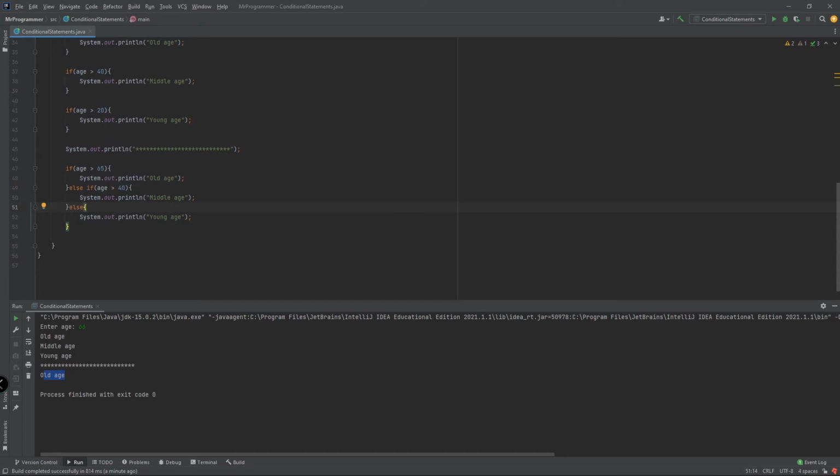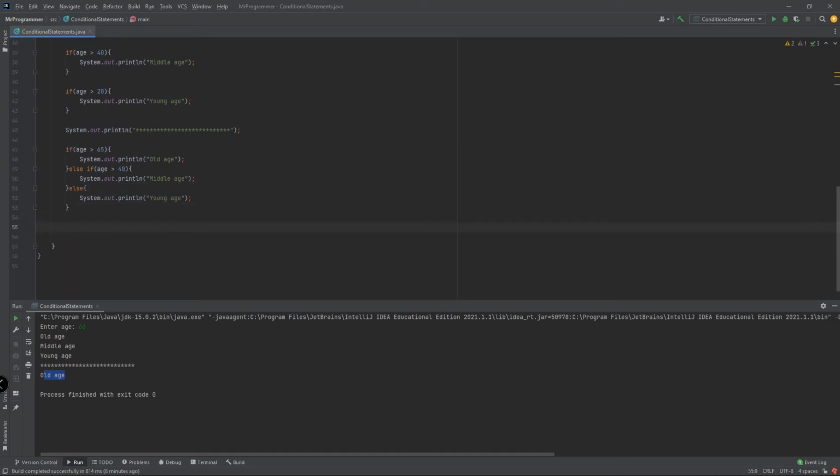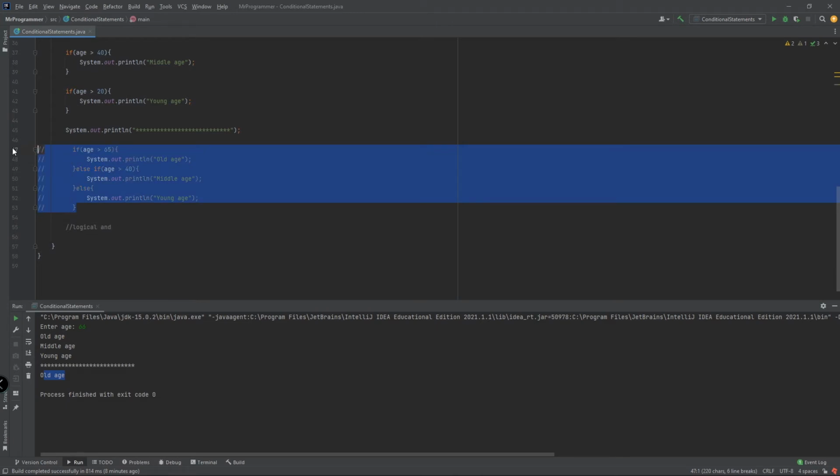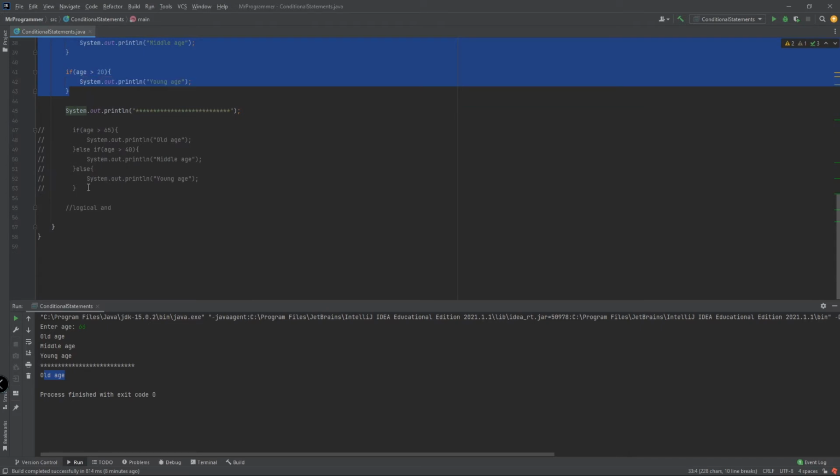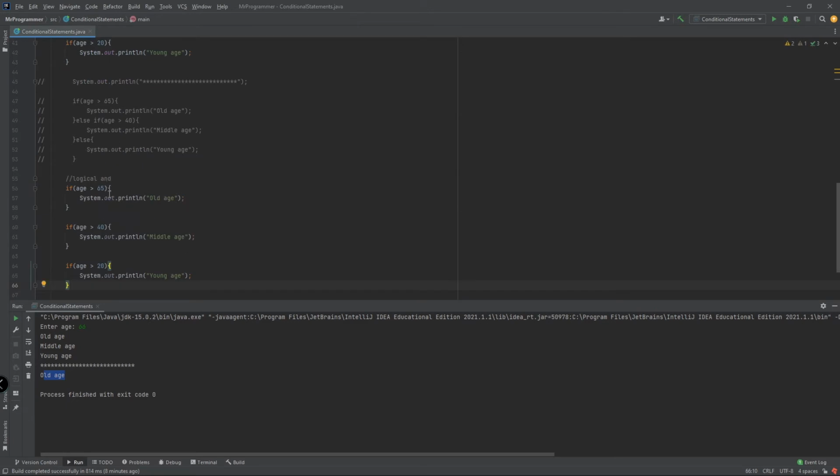All right. So now let's go over logical and, what a logical and is. And let's use the same example with the age. I'm going to comment this out and let's copy this. Let's use this example. All right. And let's comment that out as well. Let's do a logical AND on this, how we can fix this. So let's do the first scenario. All right. Let's do this.